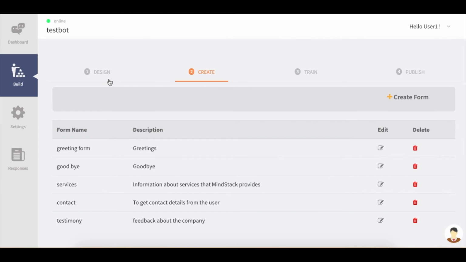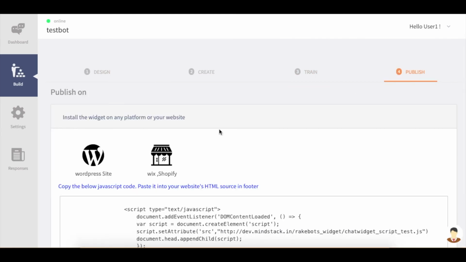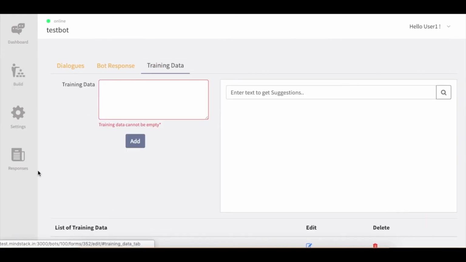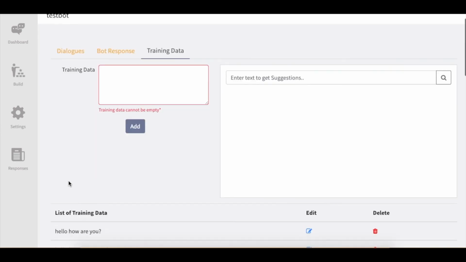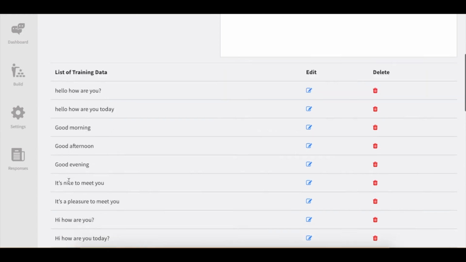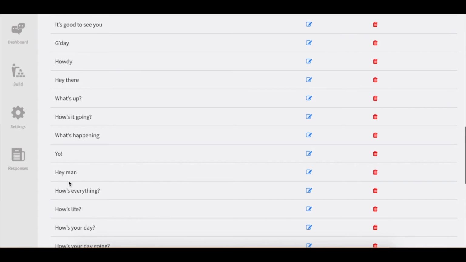As I said, on the design page we just customize the bot. On the train page, we train the bot. On the publish page, we get the script for the bot to be implemented within our website. Create page, this is a tab where we get or add information to the bot. For example, the greeting form here: the user might start the conversation with, I mean, it differs from place to place, country to country, right? Some might just say hi, some might say hello, some might say good morning, good day, howdy, what's up, anything like that.